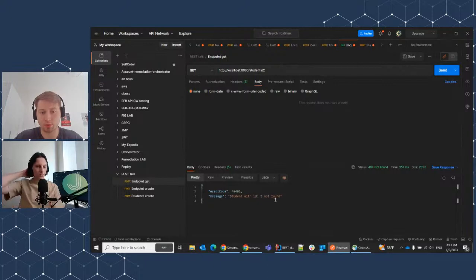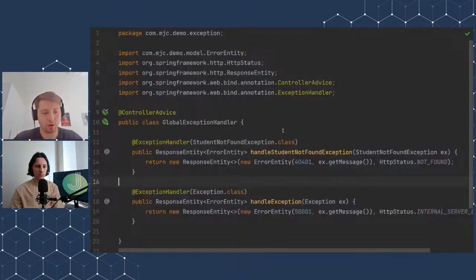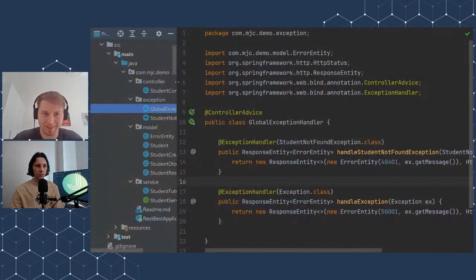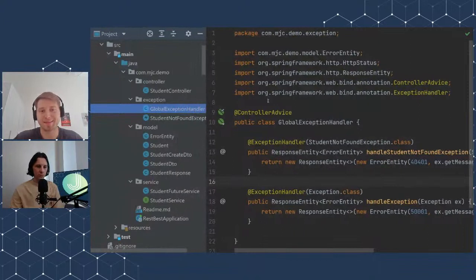Okay, so now let's check it out again just to make sure that everything still works. Everything still works. So I think that's it for exception handling for today. So maybe we can move on.